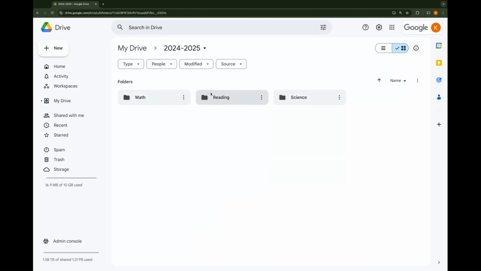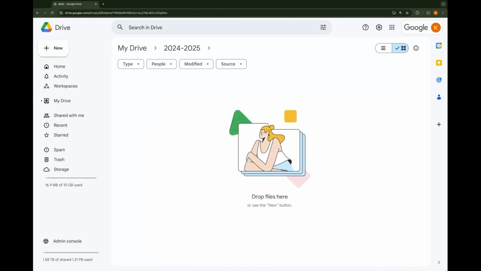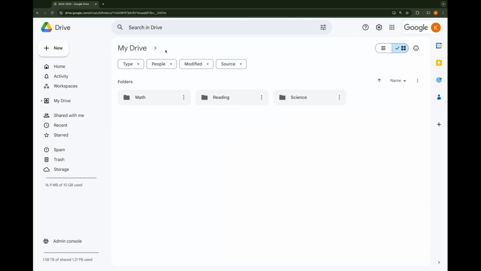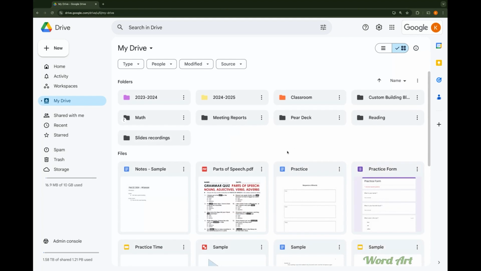And remember, you can always build folders inside of folders and then start to drop things in them. You always know where you are by following this trail. So I went from my drive to the 24-25 folder to the math folder, and you can always click back and go back if you need to. So lots of great options there for you, so you can access those at any time.